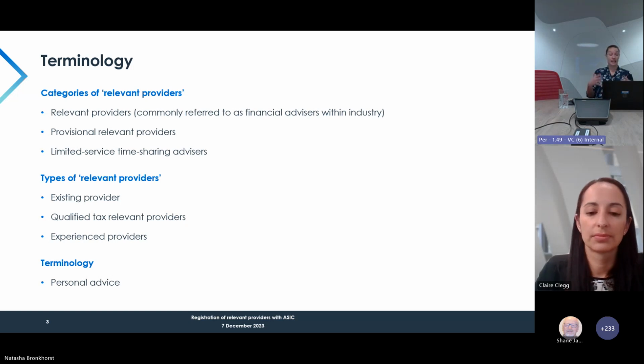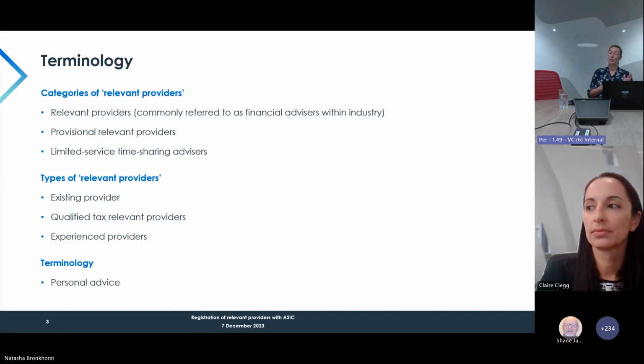So relevant providers can then also fall within a subset of categories. So one of them can be an existing provider. So for a relevant provider to have been an existing provider, they needed to have been authorised to provide personal advice to retail clients at any time between 1 January 2016 and 1 January 2019. And on 1 January 2019, they should not have been disqualified or prohibited from providing personal advice to retail clients.